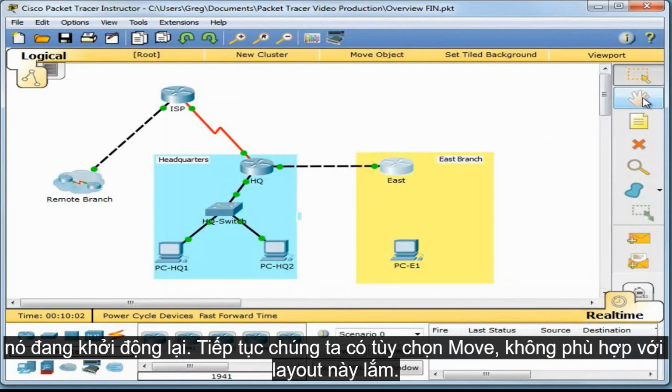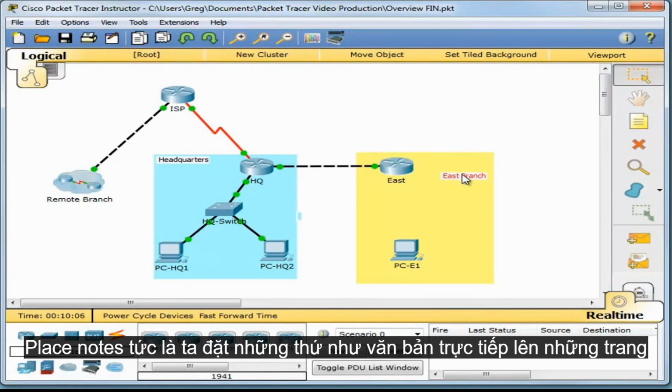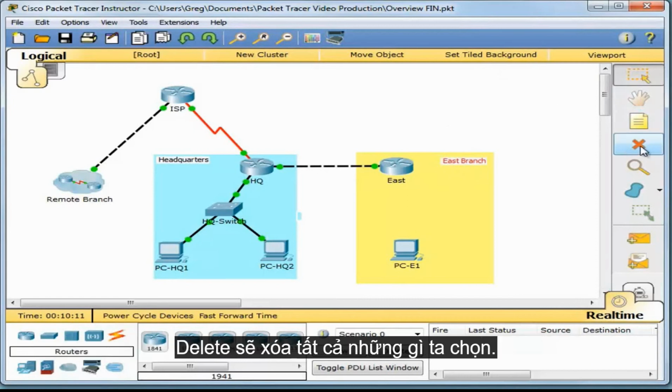All right, we have a move layout, not appropriate for this small layout. Place note, which is how we place things like text directly on the page that's not part of any component. Delete, it'll delete whatever is selected.